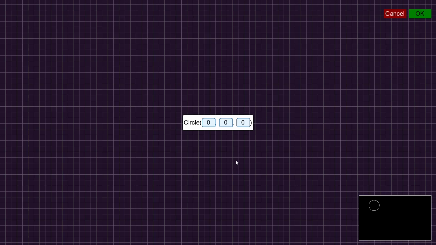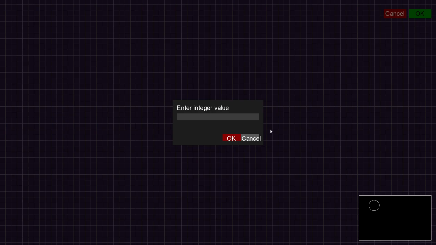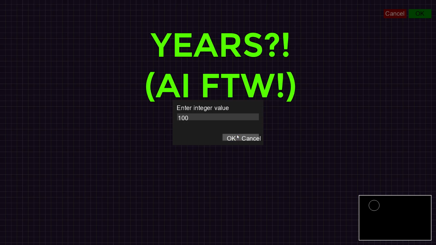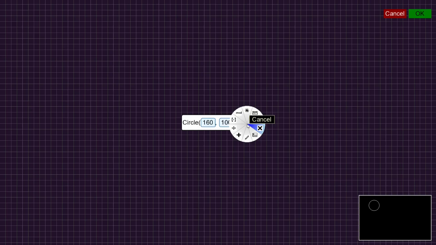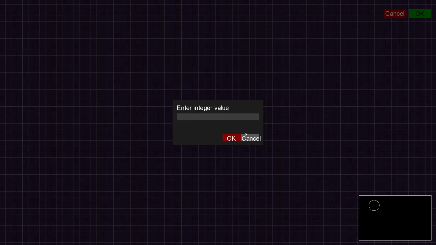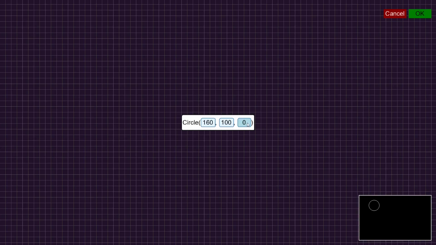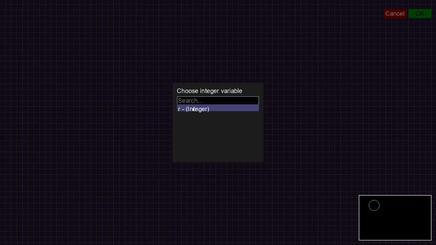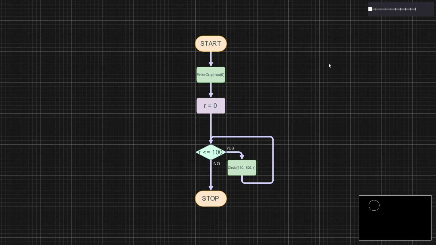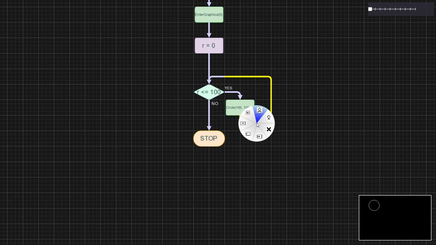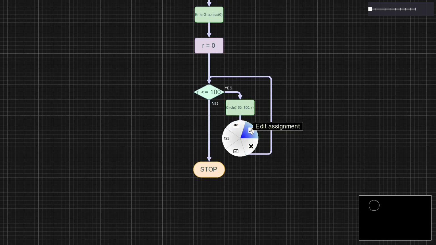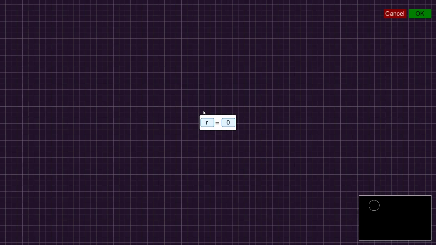The center of our 320 by 200 pixels screen is at 160 x position and 100 y position. So we set those, and we want the radius to be our variable r, which we just declared, but oh, that's a variable, not a constant. So let me choose the right button here. And then we want to increment r, that's another assignment. We want r equals r plus 1.